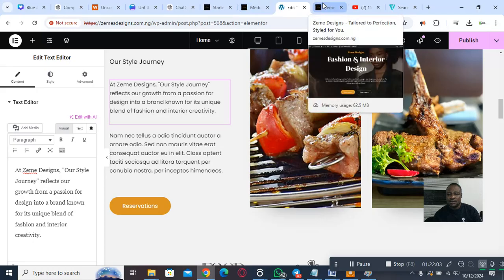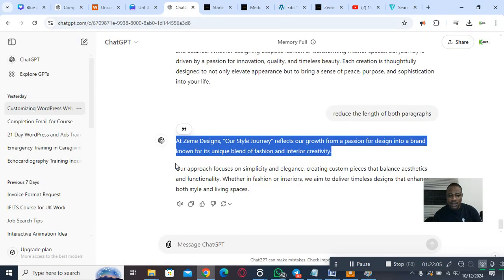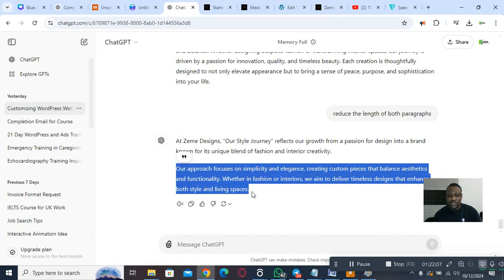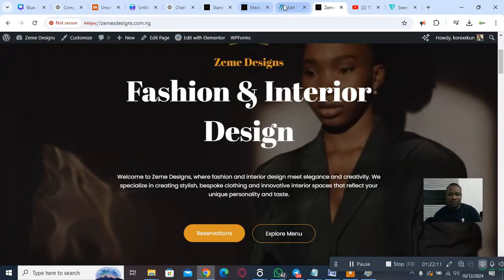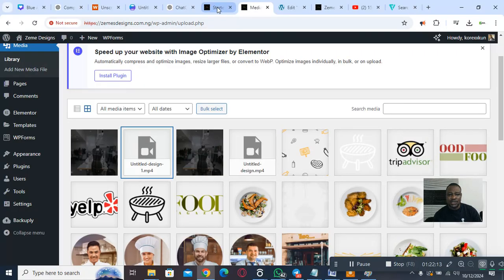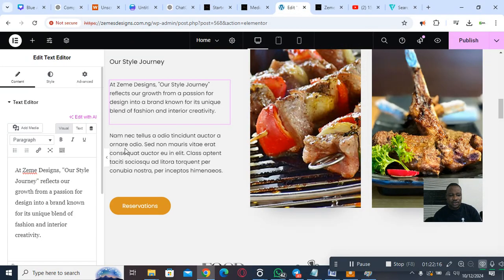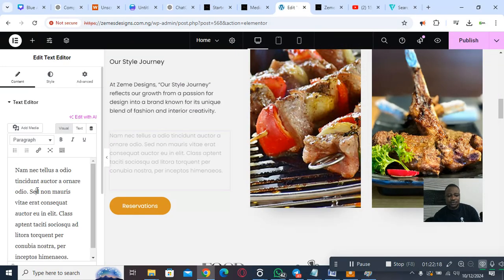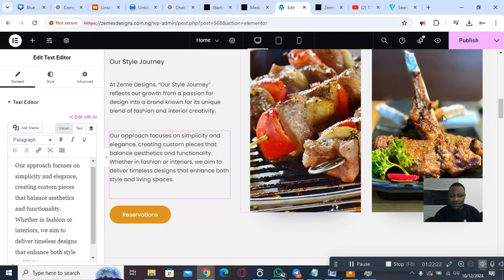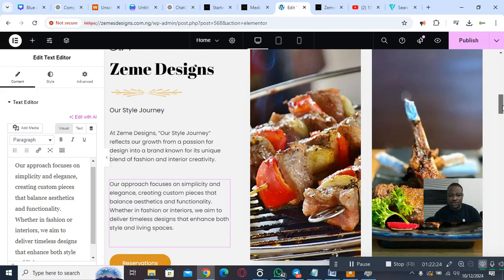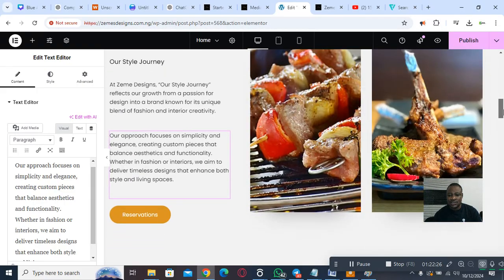And then let's go again for the second paragraph. Our approach focuses on simplicity and elegance. Good. So let's come back here again. Simplicity, elegance. For the second paragraph, we select all, Control A, Control V, and we have that. Okay, so our approach focuses on simplicity, Zeme Designs, good.